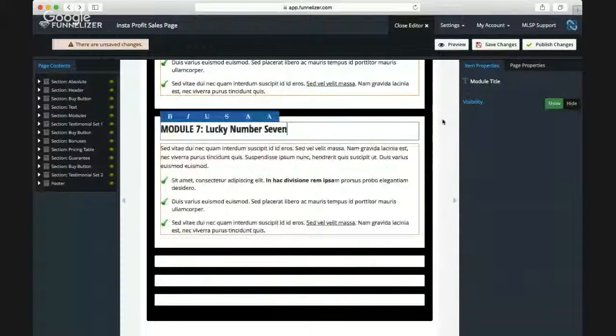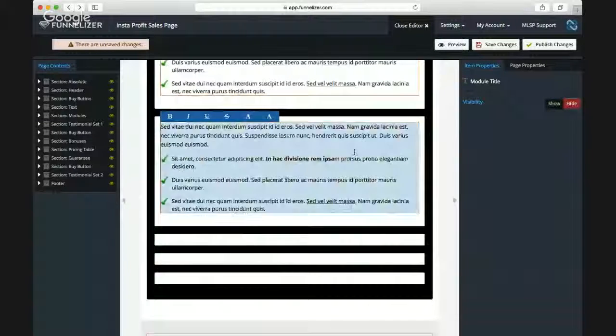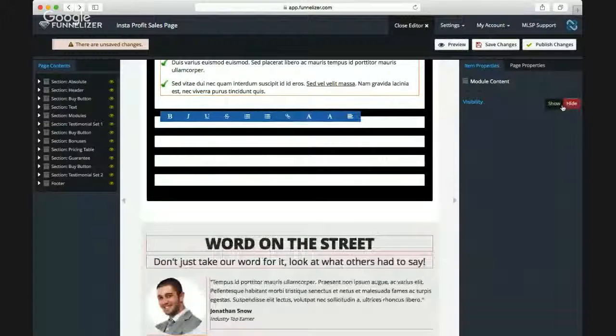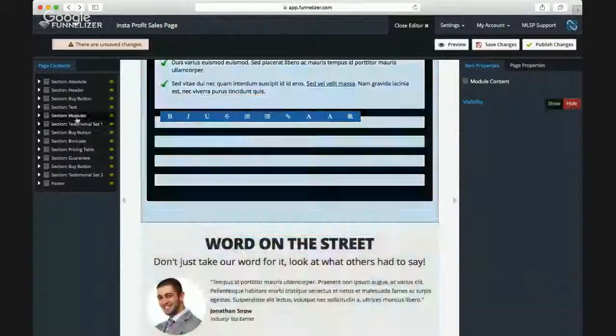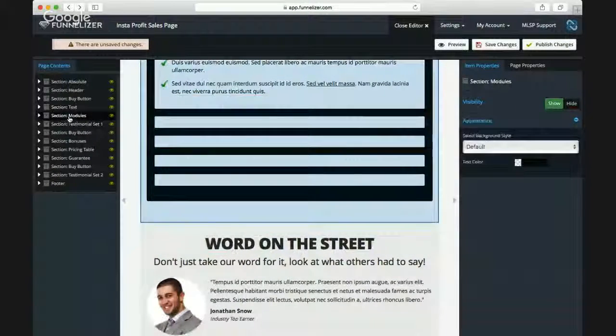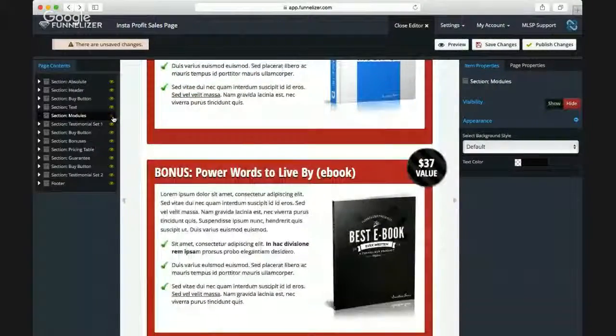All right, so yeah, you can see here, I'm just gonna hide all this stuff. If you want to do it a different way, you can always go over here and it'll highlight what you're over, so you can just hide the module. So I'm just gonna click hide modules.